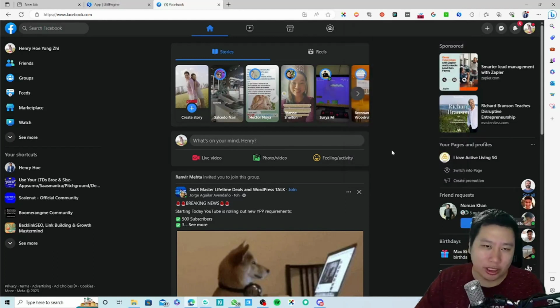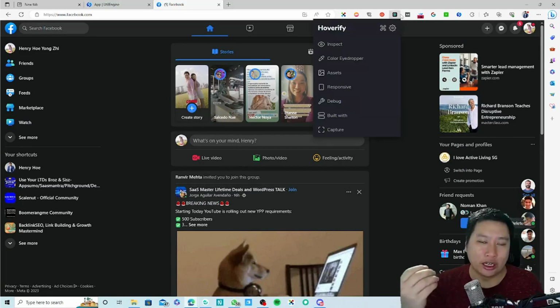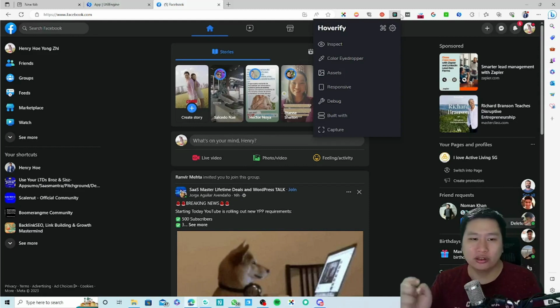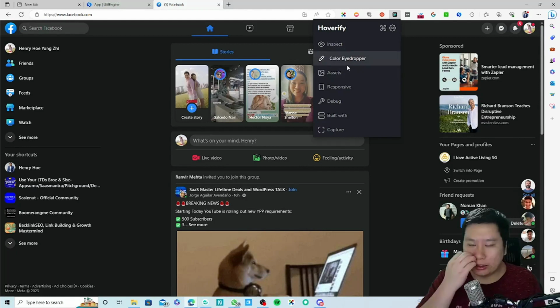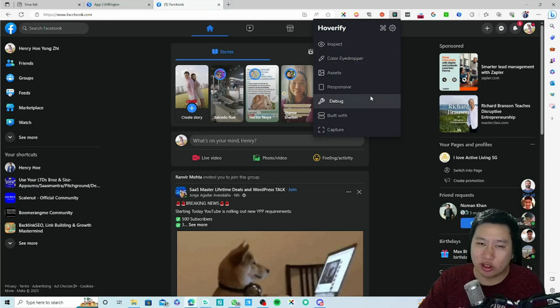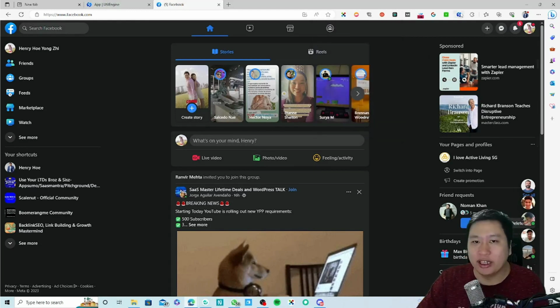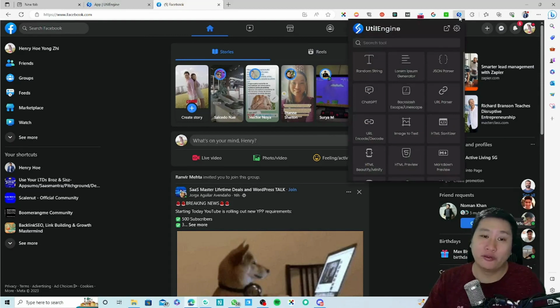UtilEngine is also developed by the same founder, the same developer that developed Verify, which I have also reviewed on my channel. It has a few different nifty but powerful Chrome extension tools that you can use, like your color eyedropper, your mobile responsiveness checker, your screenshot, and things like that. But with UtilEngine, you have 24 more, more powerful features.